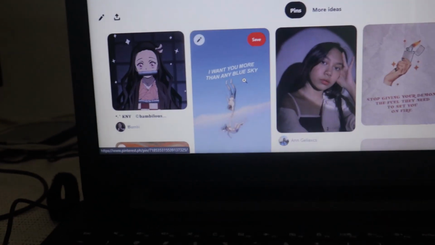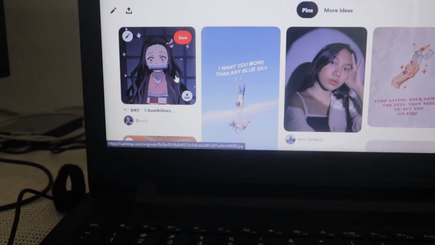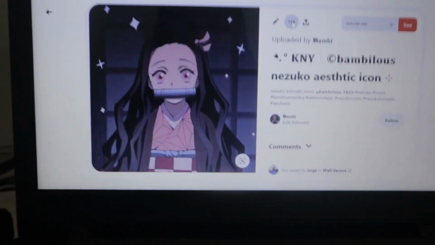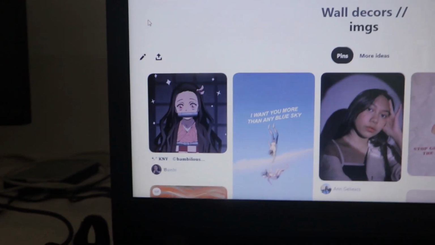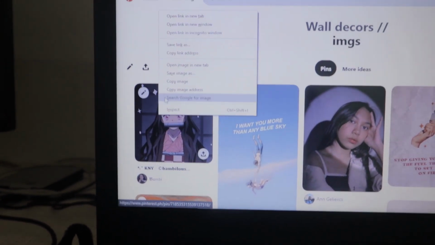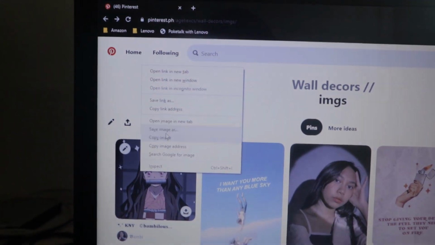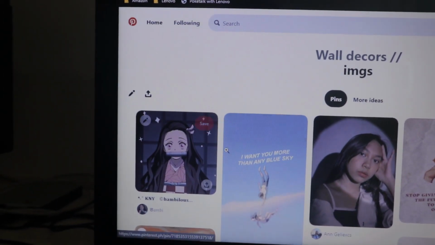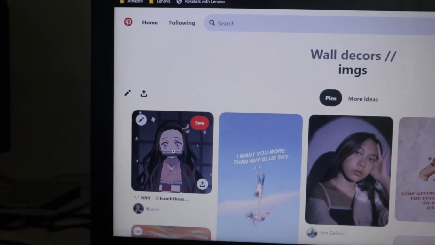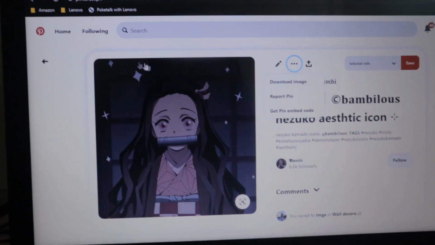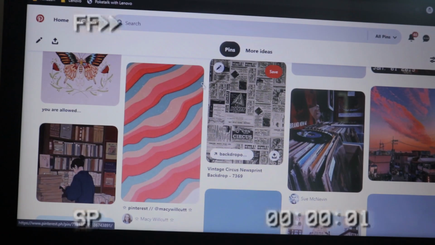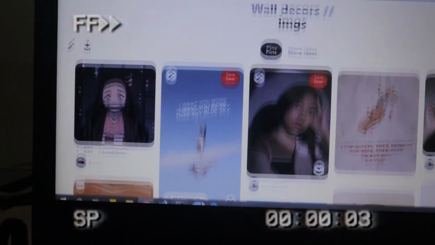If you're going to save the images, kailangan ganito. Click nyo yung image and then click nyo yung 3 dots. Tapos, download image. Pwede nyo ring i-save na like this, right-click and save image as. Pero, mababawasan yung quality ng image. So, it's much better na i-click nyo yung image and then click yung 3 dots and download image. So, ayan. After nyo i-save lahat ng image na gagamitin nyo para sa wall decor, pupunta na kayo sa Word.